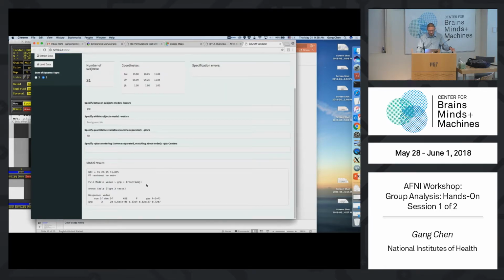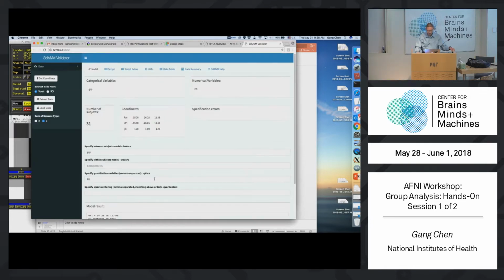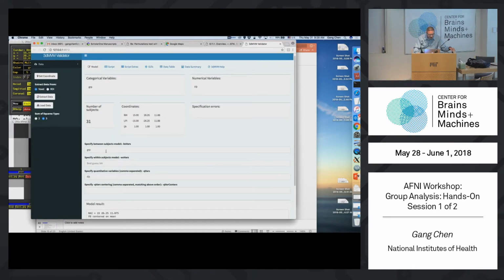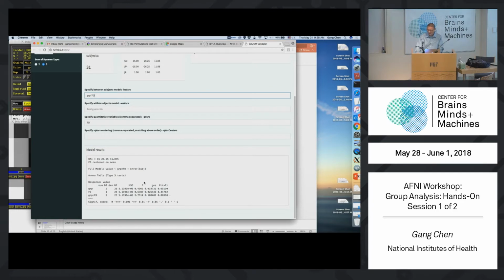At the bottom, it shows the modeling result of the current model. We haven't fully specified the model yet. So at this line, I need to put the FD there. Once I do that, it automatically updates the model. See, that's pretty much like an ANOVA output, right? You have the two main effects, plus the interaction. It shows the degrees of freedom, the F statistic, and the p-value for this particular voxel.